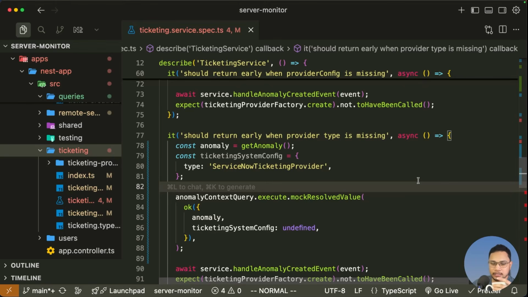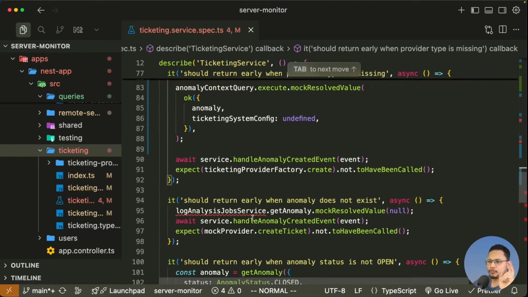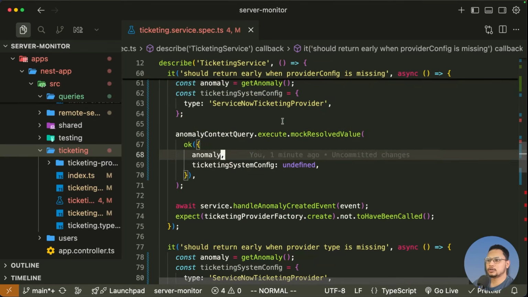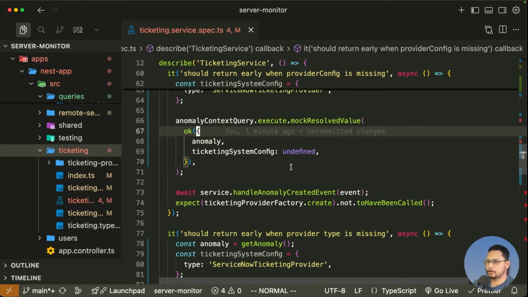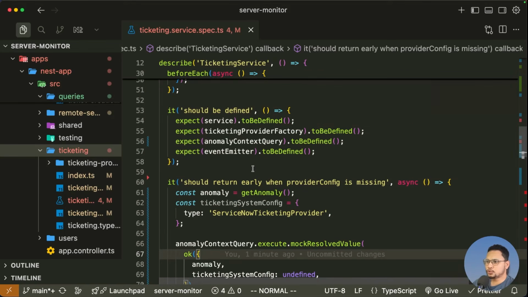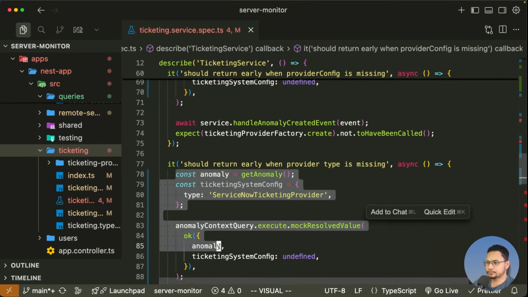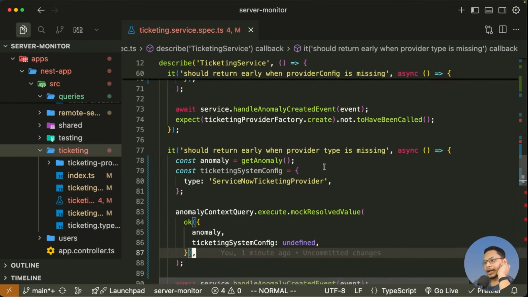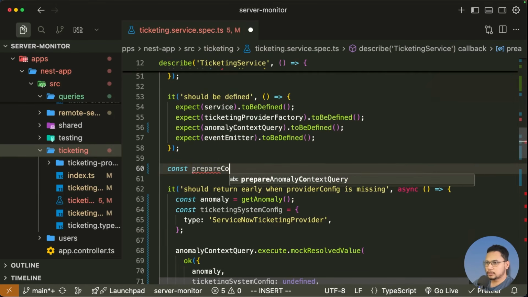So my recommendation is you first write whatever you are doing. You first repeat yourself at least twice or thrice. Then you will get a clear-cut idea of what you should abstract out, what you should extract out, what's the common function or common variable that is hiding inside our logic. So now from these two tests, I can see this part I'm repeating, right? So what I can do is create a simple function called prepare context.